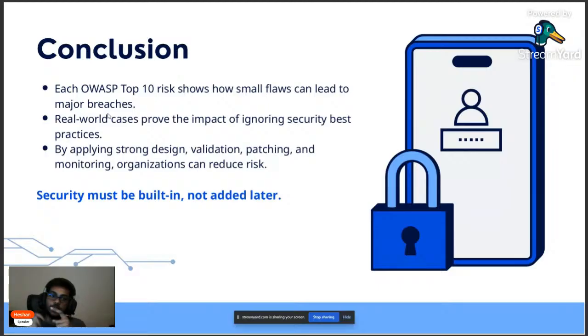Think about Facebook, okay? Doesn't Facebook have experienced programmers and security specialists? Even they do, still there are vulnerabilities. So think about a small developer. You have to keep that in mind. By applying strong design, validation, patching, and monitoring, organizations can reduce risk.